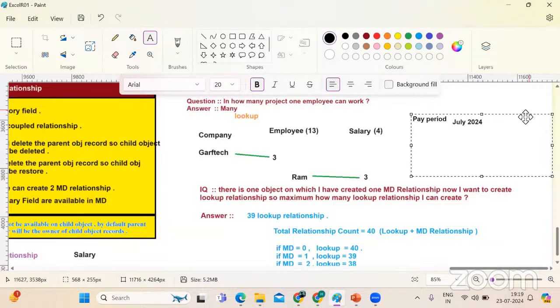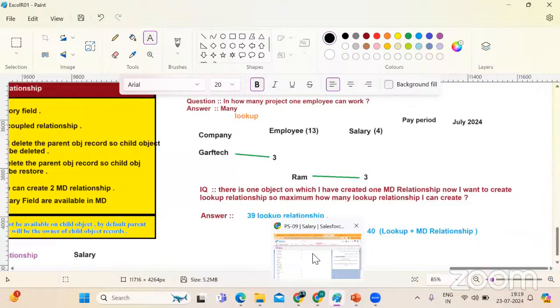Okay, pay period. What should be the pay period? July 24. So automatically a value should be populated in this field, pay period. July 24, August 24, September 24, January 25, like that. So again, I'm going to create one formula field.